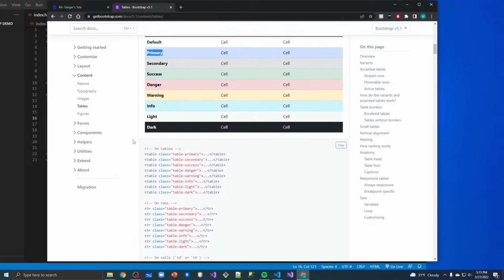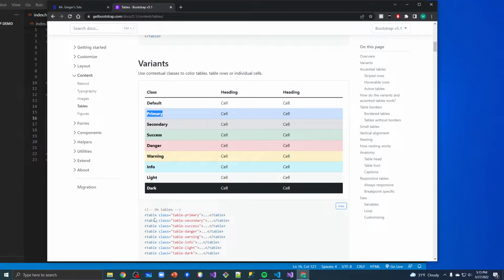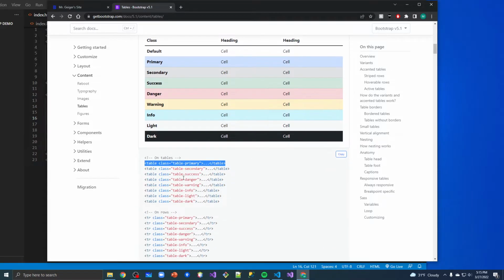So you can see for this table, they made the class of table primary. They made a class of table secondary. They made a table with table success. That one is the one that came out green. Table danger came out red. Table warning came out yellow.